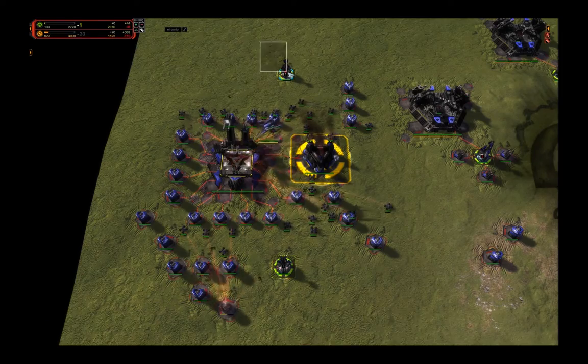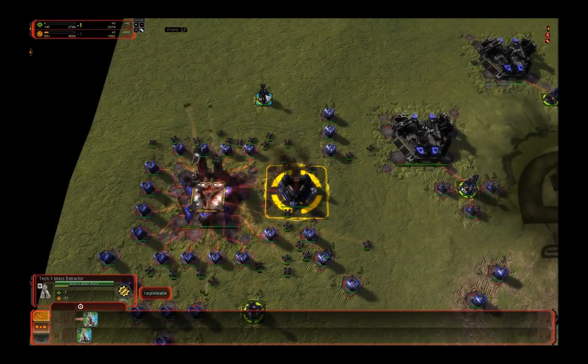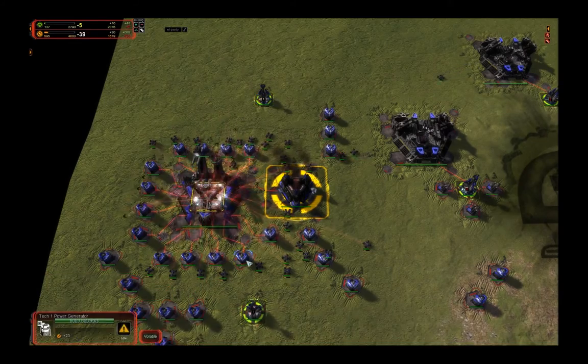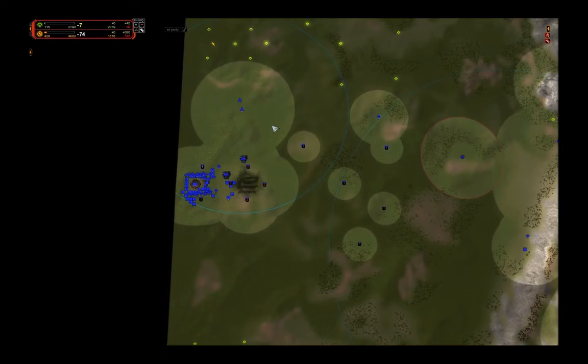Just so we don't waste any mass, we pause and unpause this mass extractor and put all the mass we get in there. All the mass that's not going into the Corsairs, right?